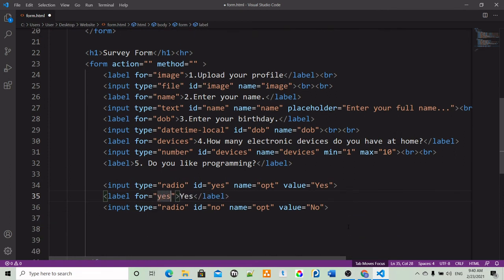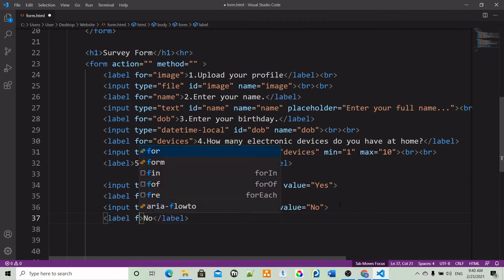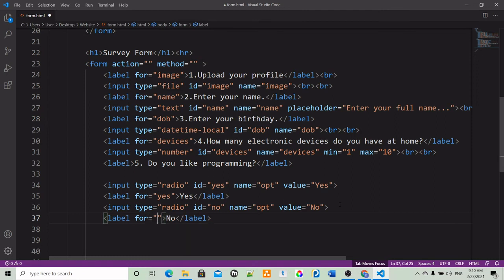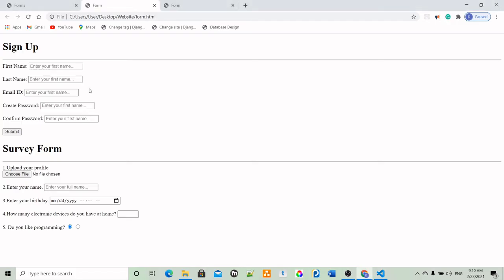and again we have to give the label for this no also. Let's give label no, and here is id no. Let's save, and let's refresh our page, and here we can see that do you like programming. We can click yes or no.